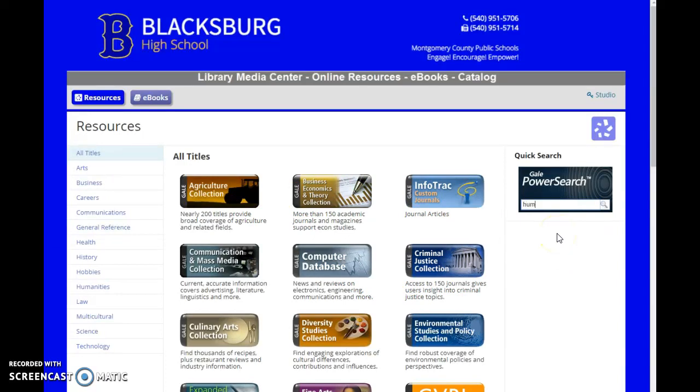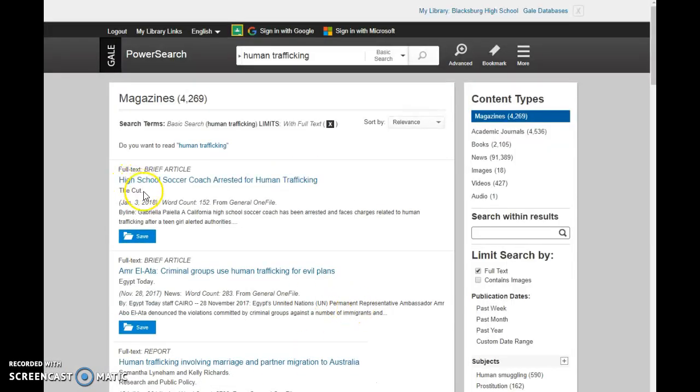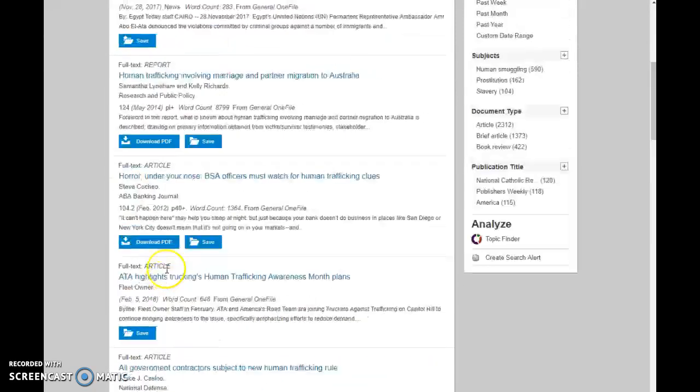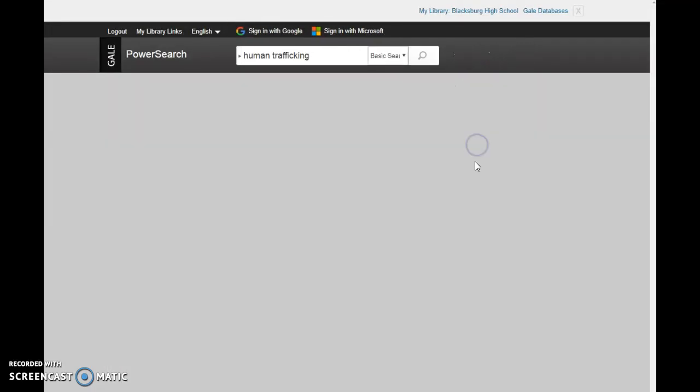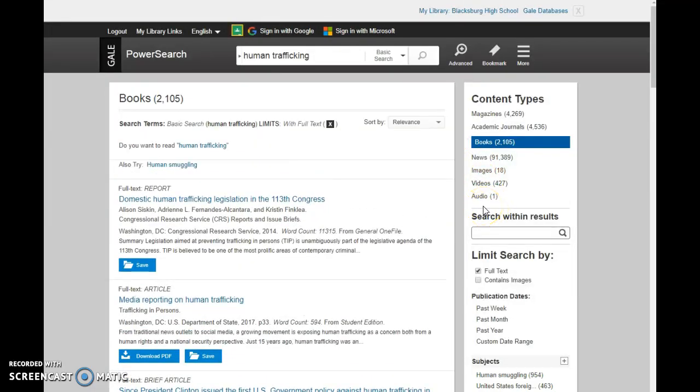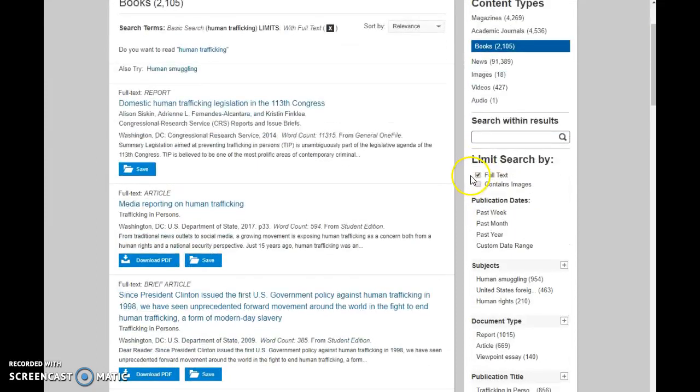So I'm just going to stick with human trafficking. Give it a second. And you can see all the resources that come up. And just like Amazon, you can filter your results. So right now we're looking at magazines. You can filter it by academic journals, books. You can see all the different ways that you can filter your search.